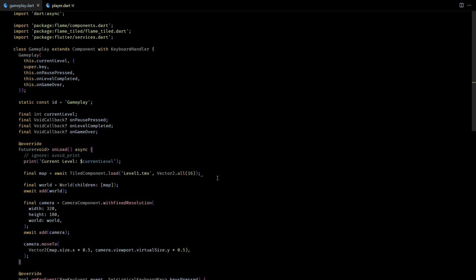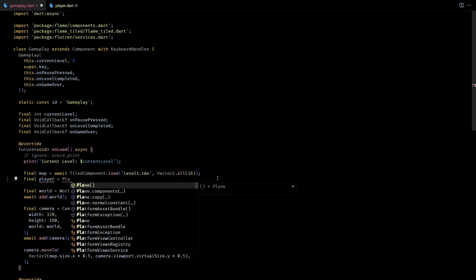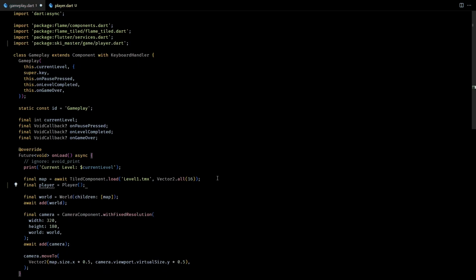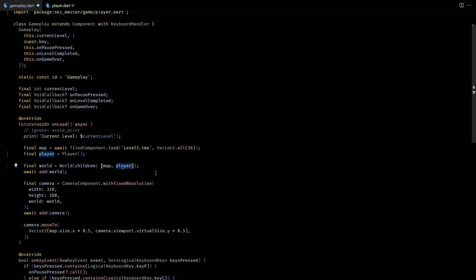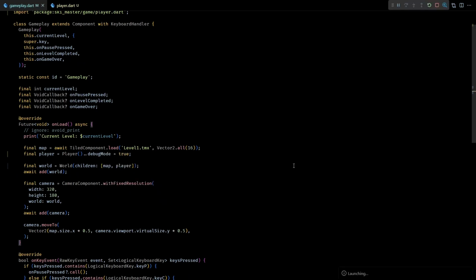So back in the onLoad of the Gameplay class, let's create an instance of Player and add it as a child of the world. By default, a PositionComponent does not have any visual information. So if I run this now, we won't be able to see any visual difference. But to verify the location of this component in the game, we can set its debug mode to true.